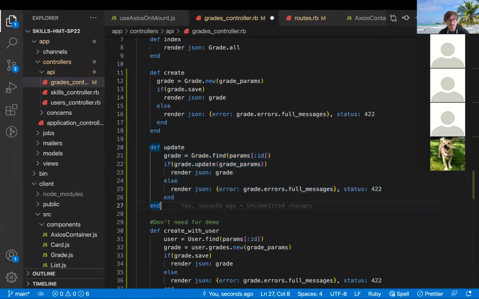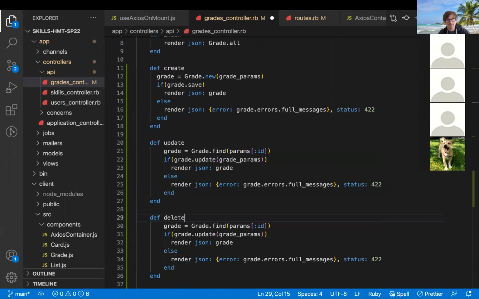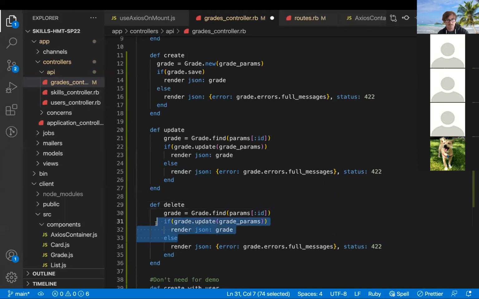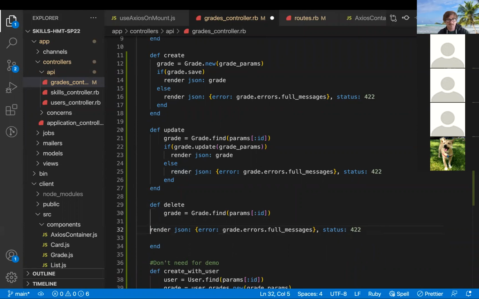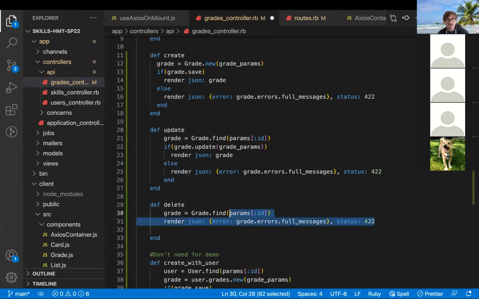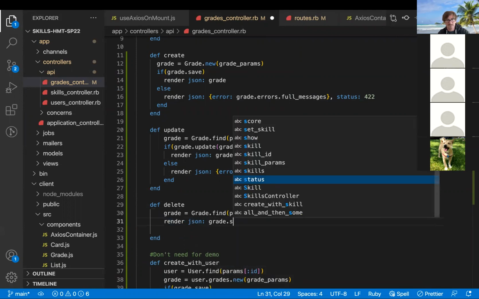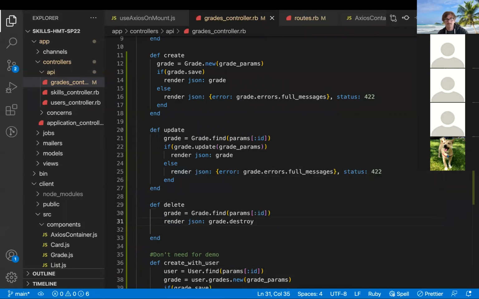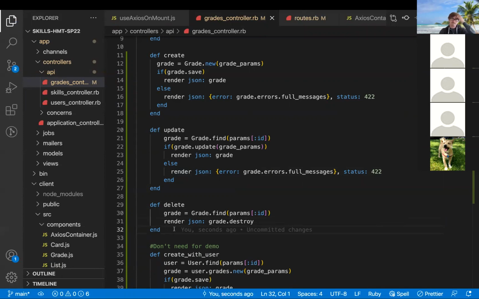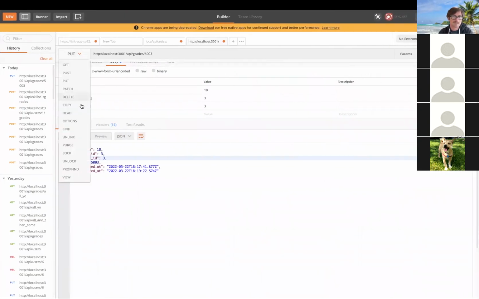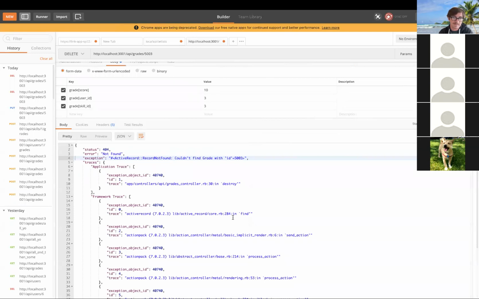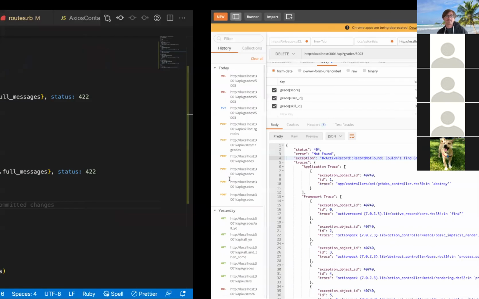And a delete would be something similar where I find the grade and then I just render JSON grade dot destroy. Shouldn't that delete be a destroy? Yes, it should. So let's go delete 503. There we go. That works. I deleted it twice, can't find it. So yeah, that was deleted.